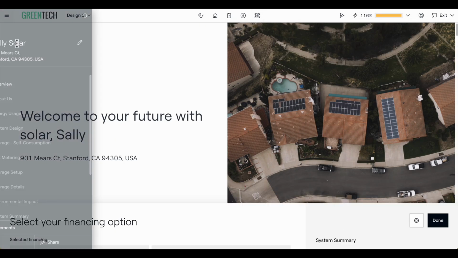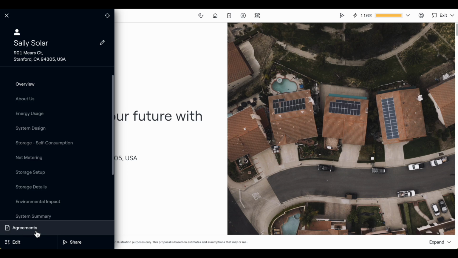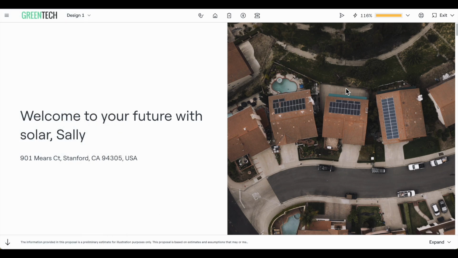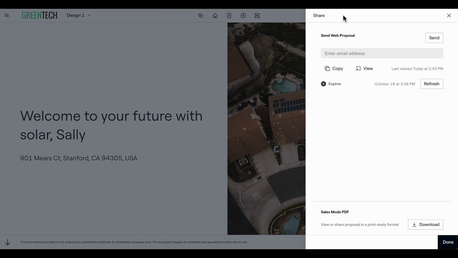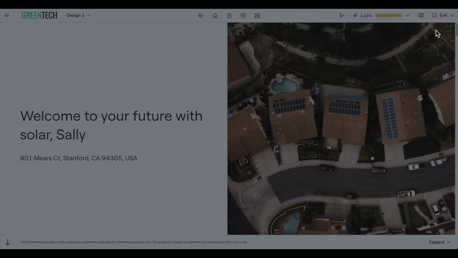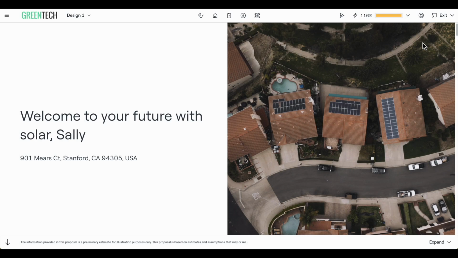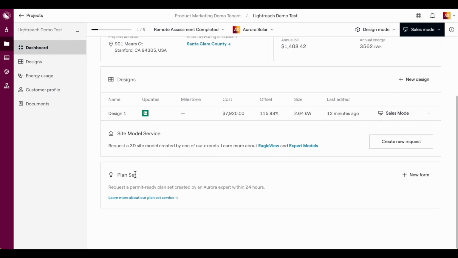For instance, we may decide to send a sales agreement for e-signature right from the Aurora app. Or if the homeowner needs more time to decide on the proposal, we can send them a copy of this straight to their email address. Or supposing that the sales agreement has been signed, the credit application has been approved, and we're ready to move toward install, my next step might be to request a plan set here from Aurora Solar.